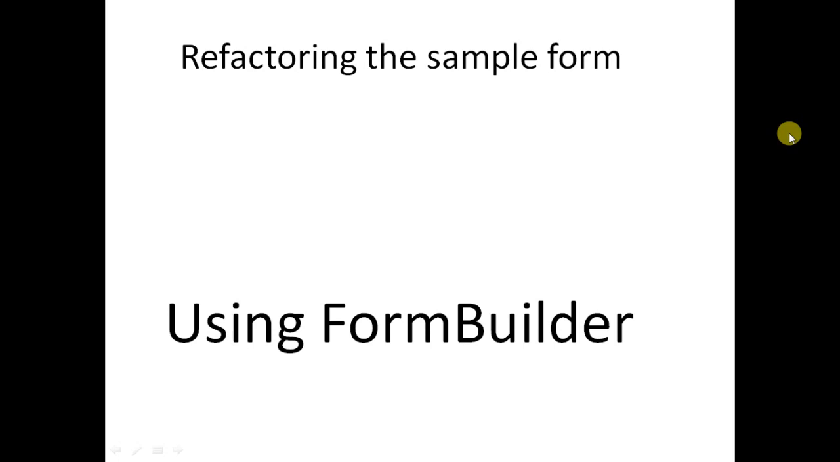Hello everyone, welcome to the course. In this lecture, first I am talking about refactoring the sample form.